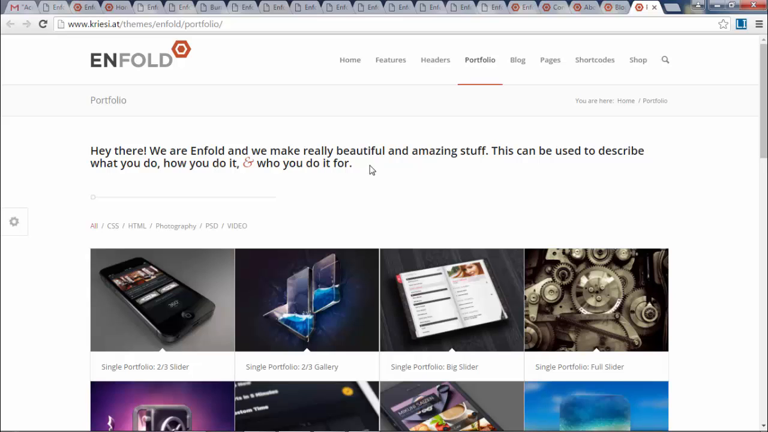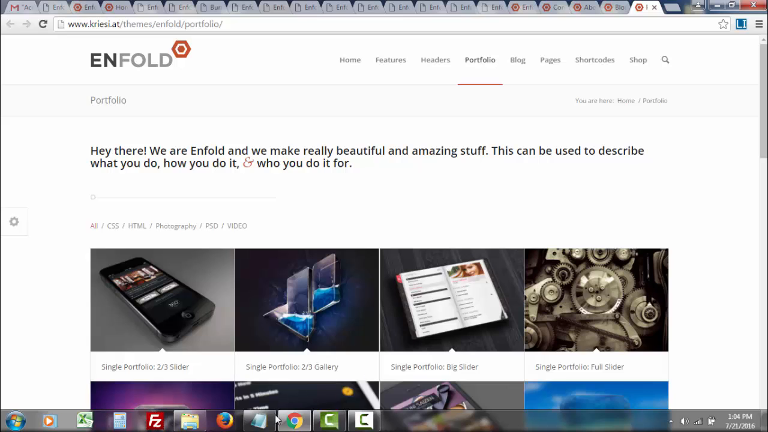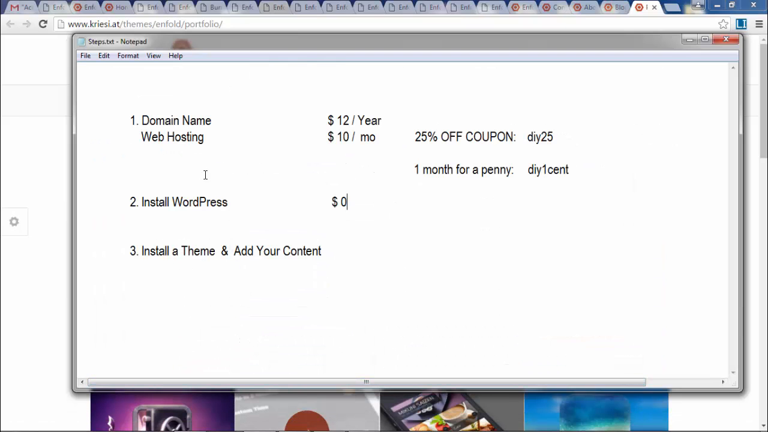Yeah, like you can turn your website into anything you want with plugins. So there are pretty much 3 basic steps that you got to follow to create a website, and I've outlined them right here. First thing you're going to need is a domain name.